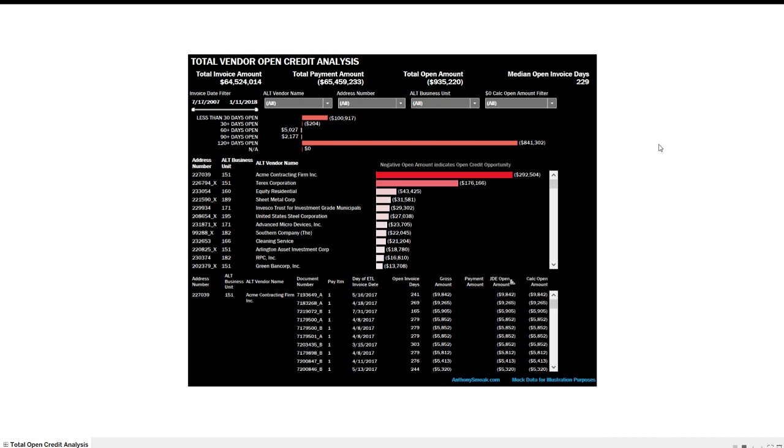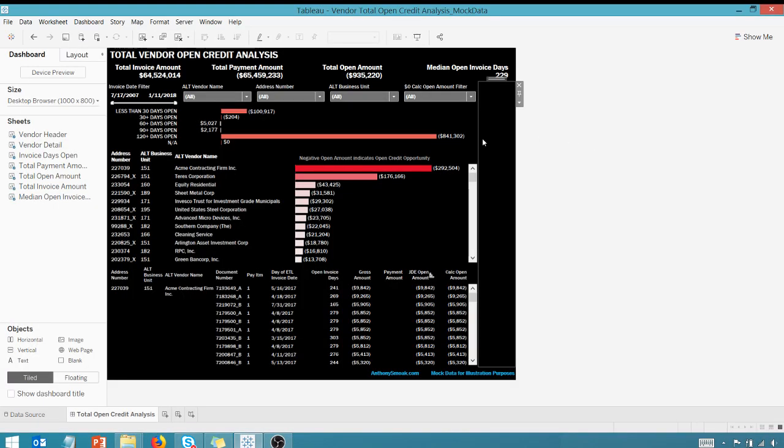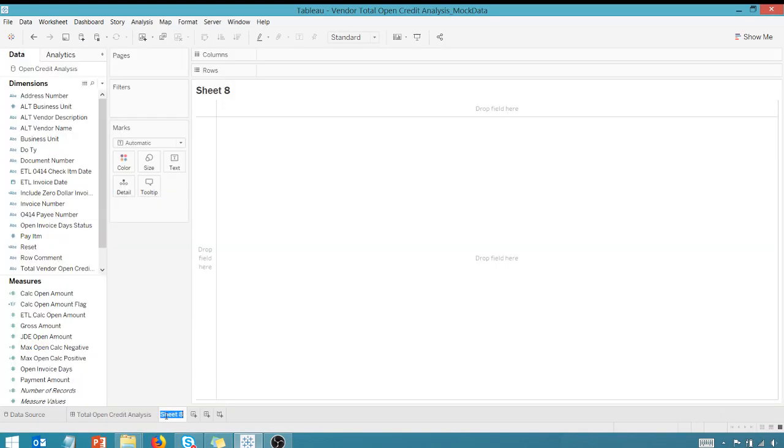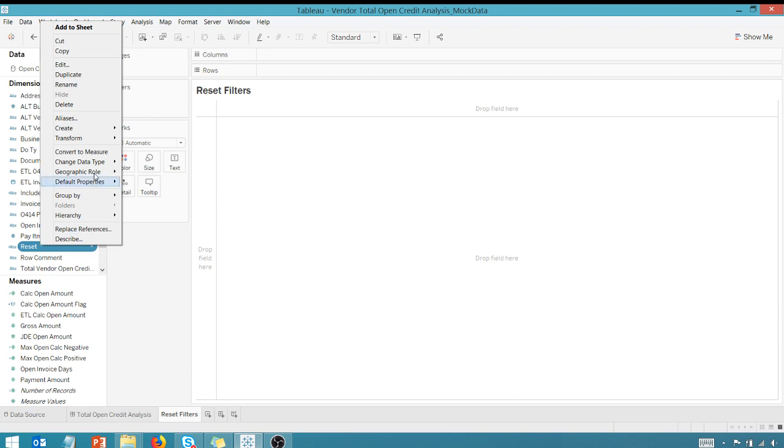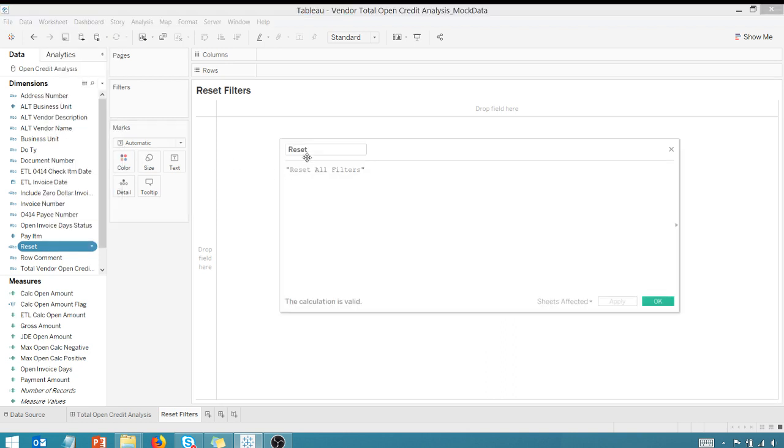So how do we do that, you ask? So the first thing we're going to do is I'm going to get out of this, right? We're going to create a new sheet, and I'm going to call it Reset Filters, right? And you're going to create a calculated field, right? You'll see create calculated field. Go ahead and do that. I already have it pre-created, so we'll go in here and take a look at it. You're going to name it Reset, and your verbiage is going to be Reset All Filters, right?